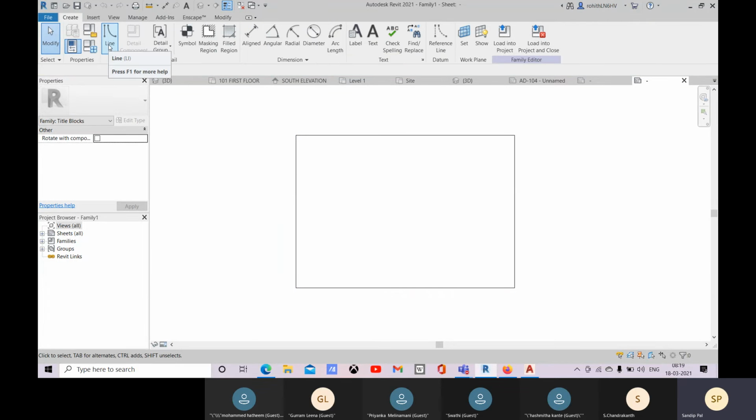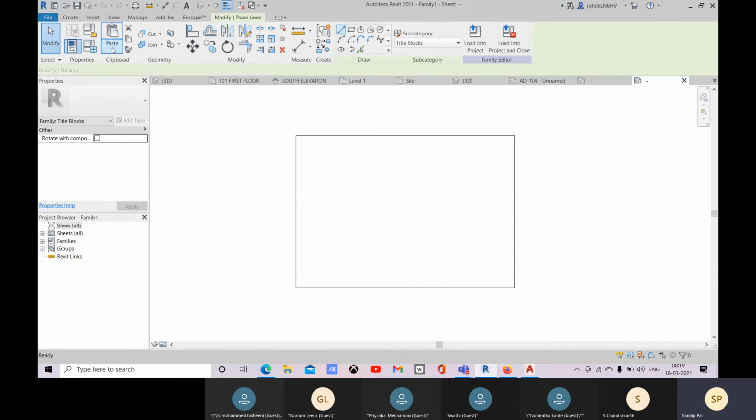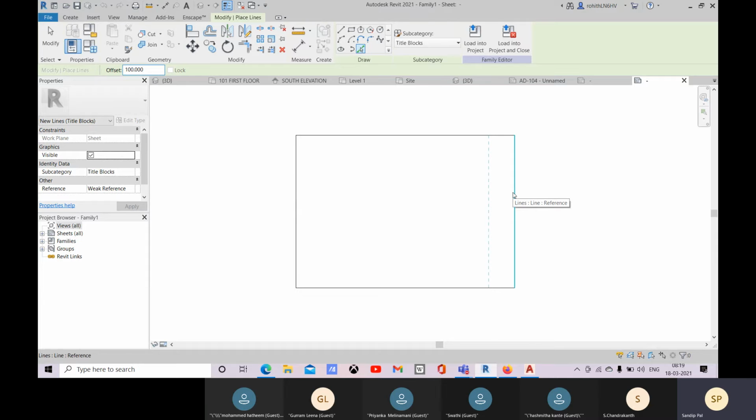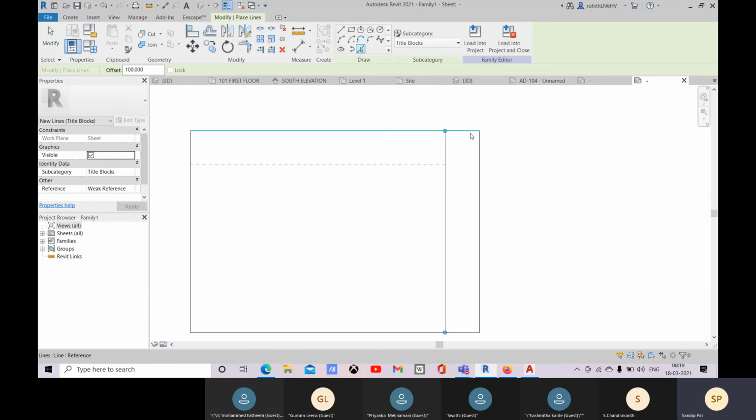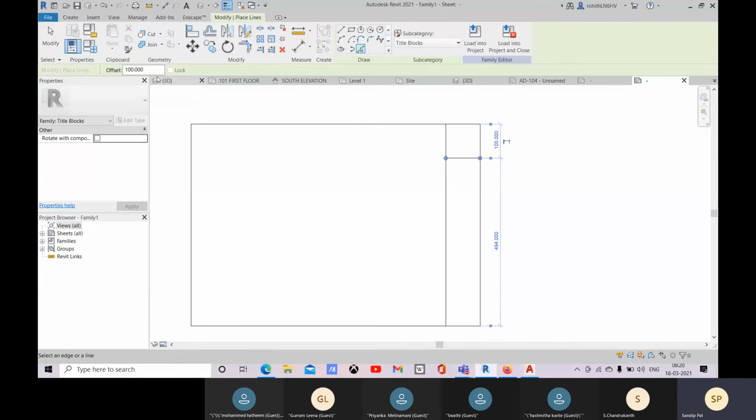Within this create tab, we have this line option. Okay. So let's create a new line. Let me go with this pick line option, and about this offset, let me go with, sorry, 100, and here let me do this. Okay. So here you can see, right? And here also let me go with this one to this, and then next I will give 500.